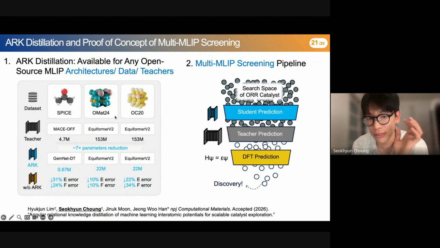For the SPICE and OMAT24 OC20 dataset, we can reduce the size of the model 7 times while keeping the accuracy as much as we can, and showcase that multi-MLIP screening is possible for screening a large search space and making it smaller for the teacher model. And the teacher model is now predicting for DFT calculation. And all of these combinations can now be tested by experiments as well.